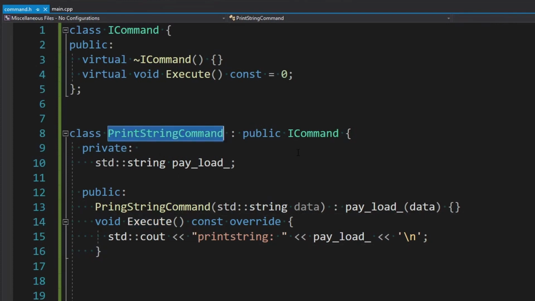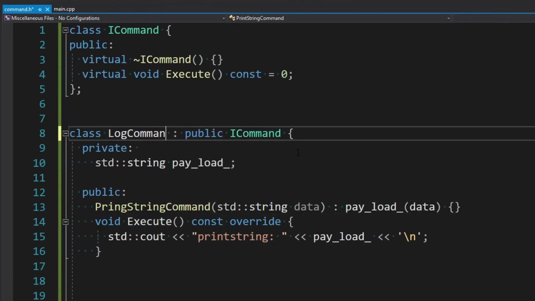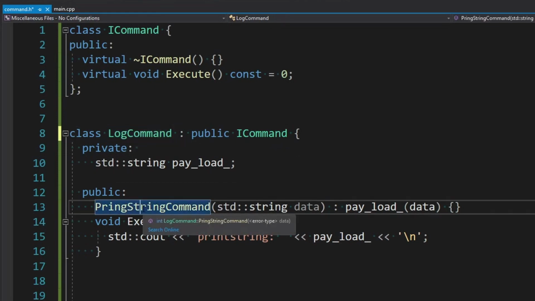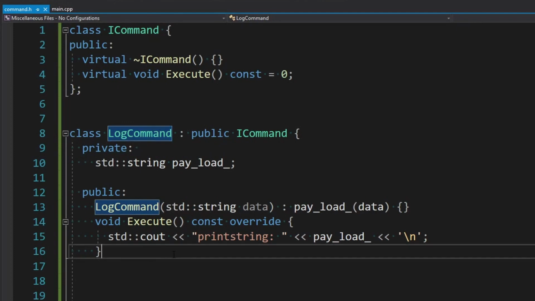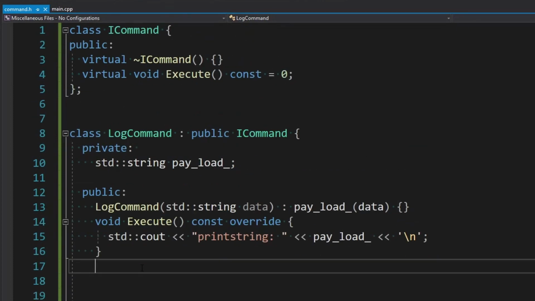Maybe it's a log command, for example. Maybe that makes more sense. And then you could do other special stuff with this command. You know, it gets a little more complicated. Just making it a simple print, very simple, but not very useful.